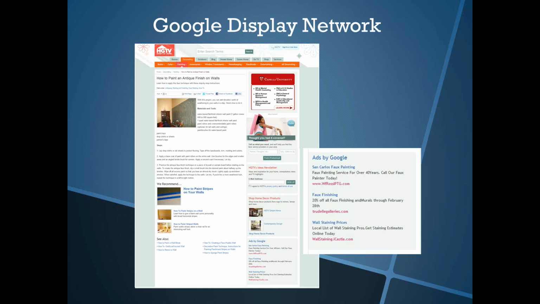But there's a lot of cool things you can do here to find people who may be searching on how to paint an antique finish on walls, like in this article, and they're not looking to buy from a hardware store yet. But if they see your hardware store ad up here, that's going to be a great opportunity for you to gain a customer who wasn't even looking for you yet.